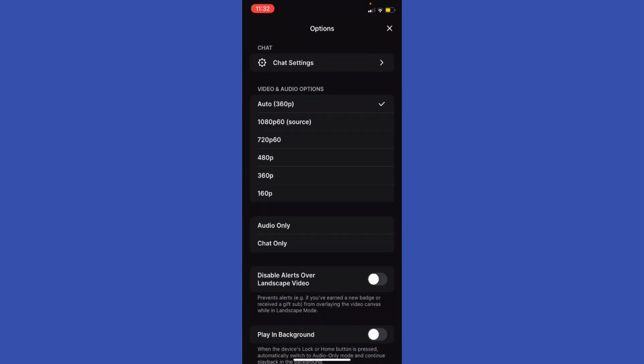It's going to open up a video and audio option. Basically right here hit auto, and what's going to happen is it's going to set the quality for your own internet connection or your cellular data connection. If it was strong, you'll be able to get the best out of it. But if not, you're going to get the lowest quality so you can see that video.